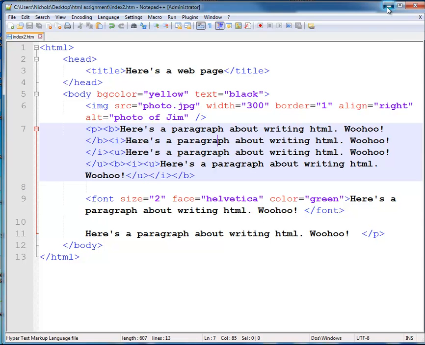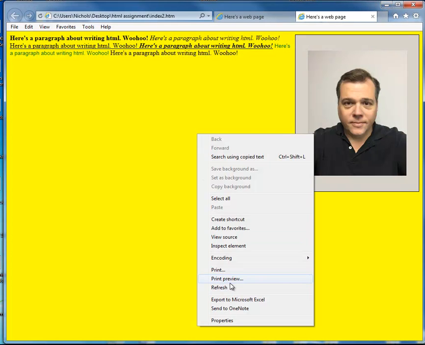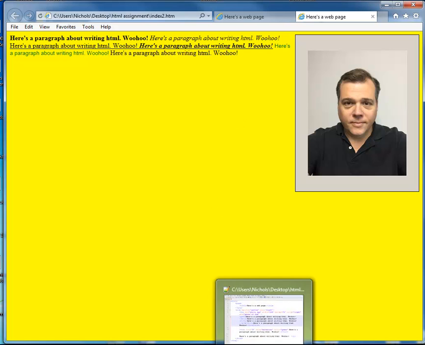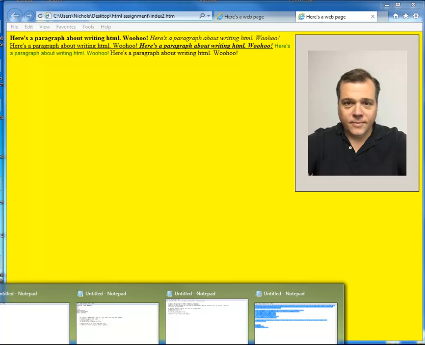So let's take a look. If we refresh the page now, some browsers, including Internet Explorer, will, well, it used to. I guess this version doesn't. Some browsers used to pop up with the alt text if you hovered over the image, but no longer, apparently. Okay, so let us continue with the assignment.